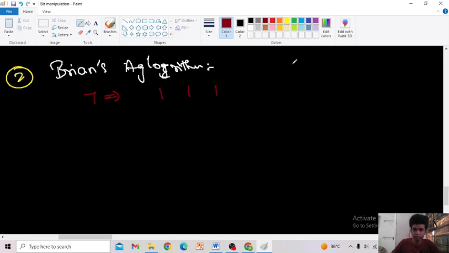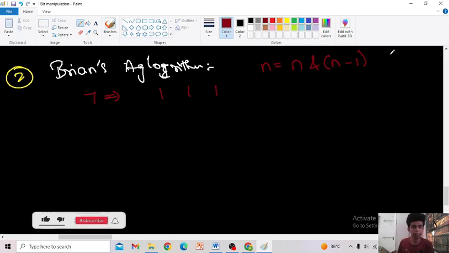Brian Kernighan's algorithm says to take the number and do an AND operation with that number minus 1, and store the result in that number, so that each time this process occurs, one set bit goes to 0, and the next time we do this process, the second set bit is set to 0.